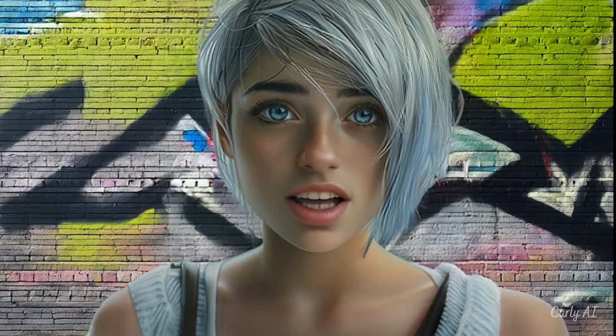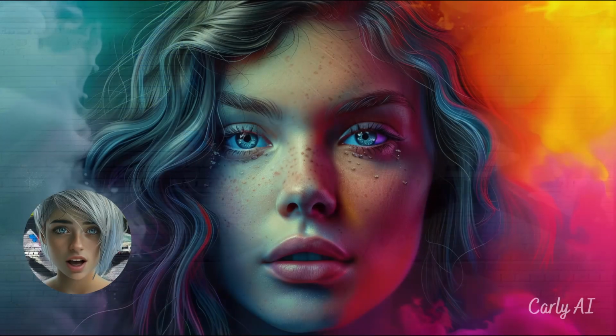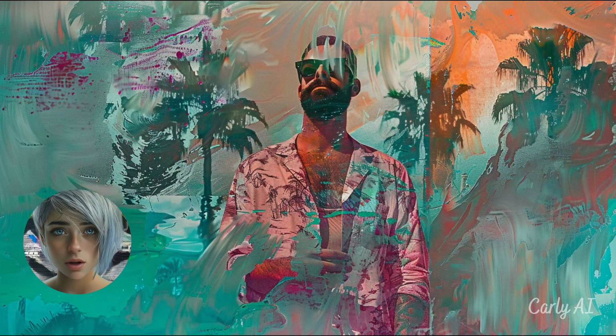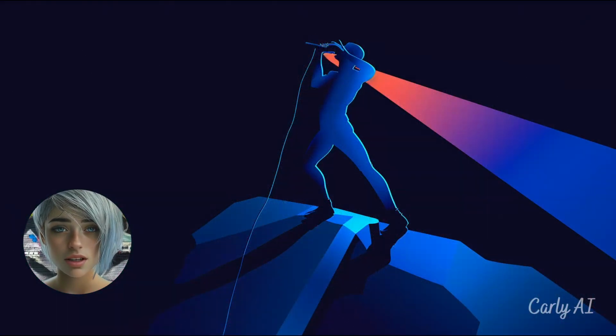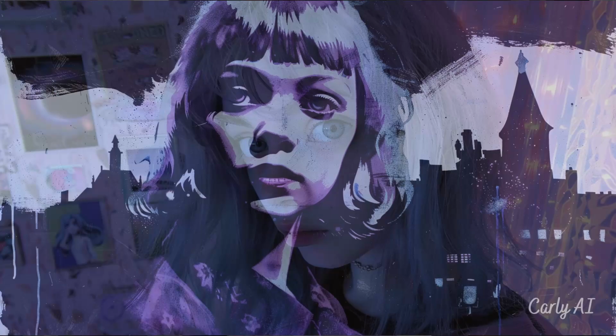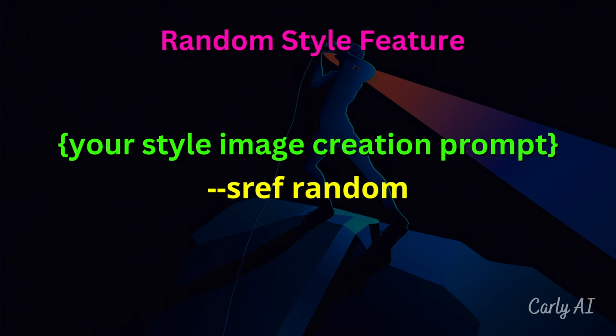Midjourney has been updated to include a new random style capability for version 6. Along with this capability, Midjourney can generate and use an almost unlimited number of artistic styles in a very structured manner. A key advantage of the new random style parameter is the ability to discover and create new styles without creating complex style prompts. The random style feature is activated by your prompt followed by the style reference parameter with the word random as shown.